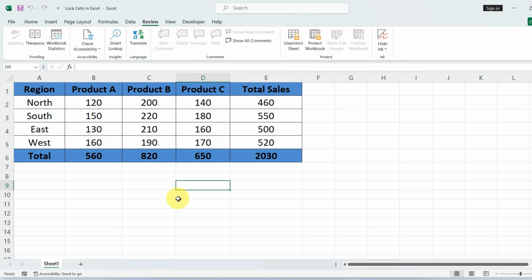Let's test our protection setup. First, try editing any of the locked cells. As you can see, Excel won't allow changes, ensuring your important data remains secure. Now let's try editing the unlocked cells where the sales data is input. Here, you can freely modify the numbers. This allows flexibility where it's needed while keeping critical parts of your spreadsheet protected.